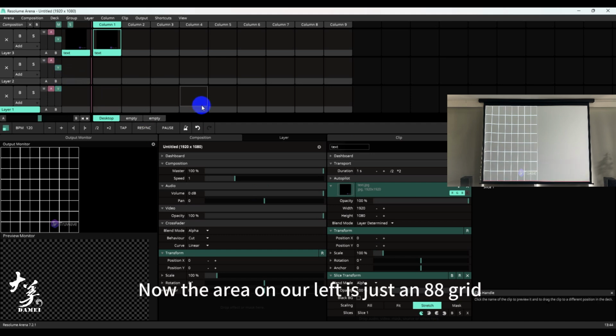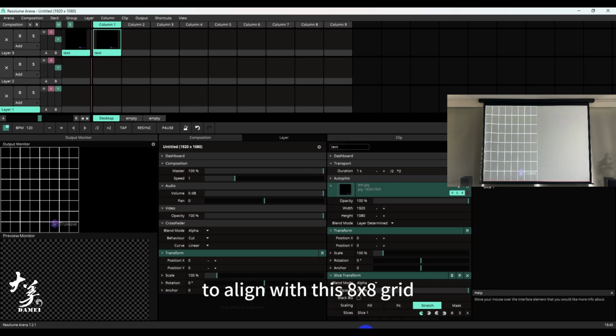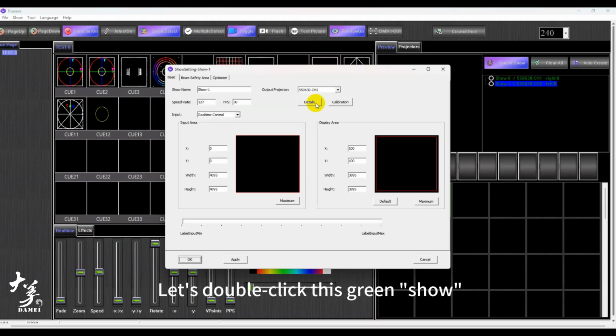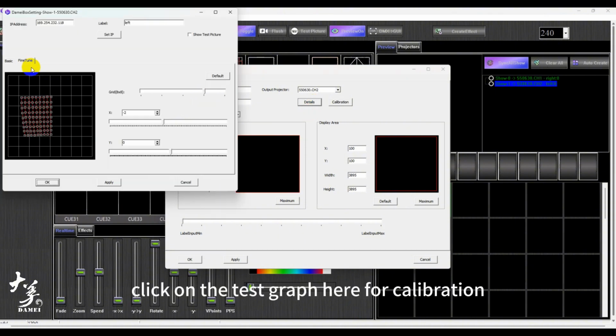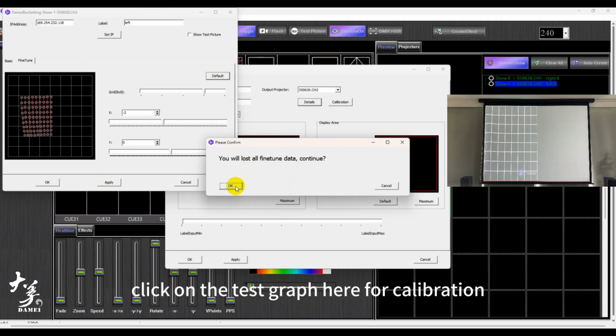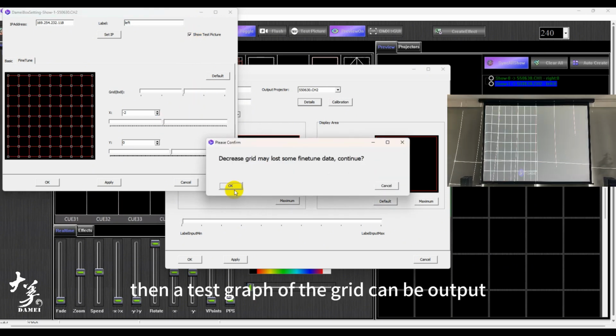Now the area on our left is just an 8x8 grid, and we need to use the laser on the left to align with this 8x8 grid. Let's double-click this green show, then click on the details. We'll click on the test graph here for calibration. Then a test graph of the grid can be output.